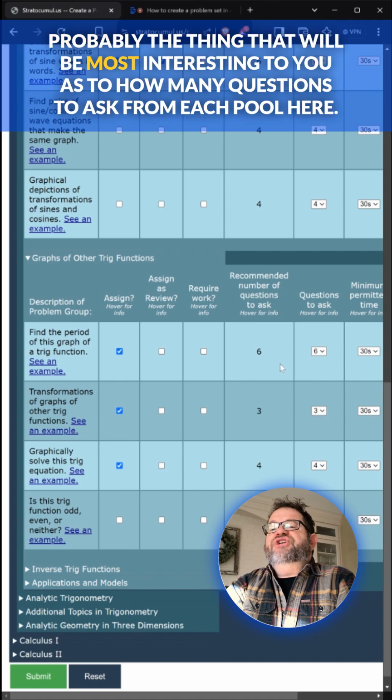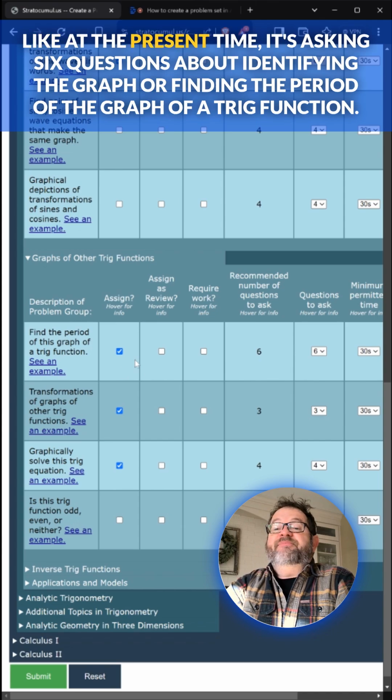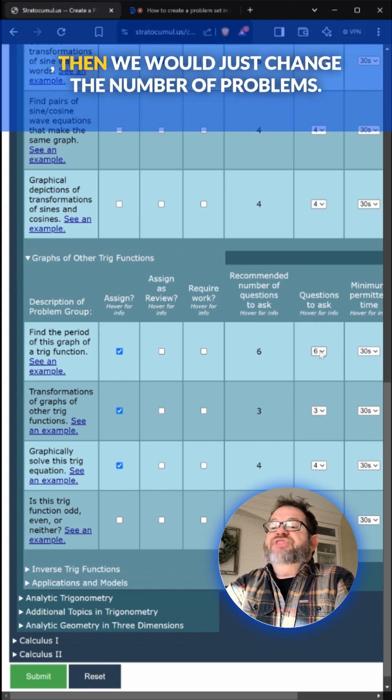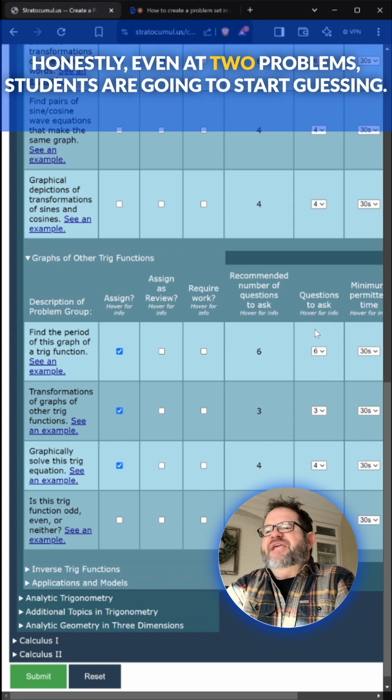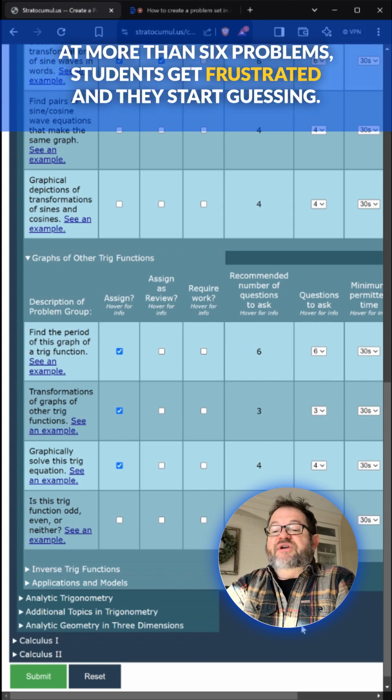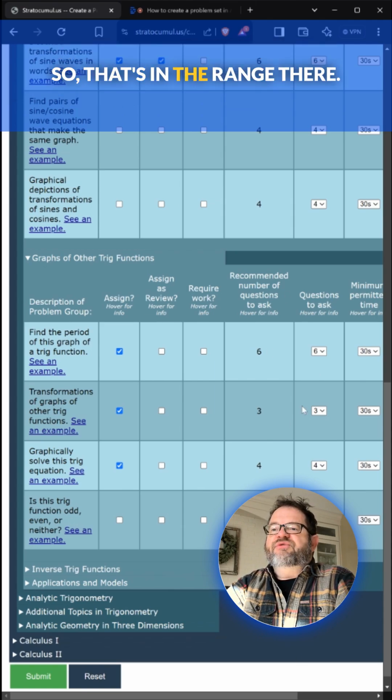Probably the thing that will be most interesting to you is how many questions to ask from each pool here. Like at the present time, it's asking 6 questions about identifying the graph or finding the period of the graph of a trig function. Then we would just change the number of problems. It can only be from 2 to 6. Honestly, even at 2 problems, students are going to start guessing. At more than 6 problems, students get frustrated and they start guessing. So that's in the range there.